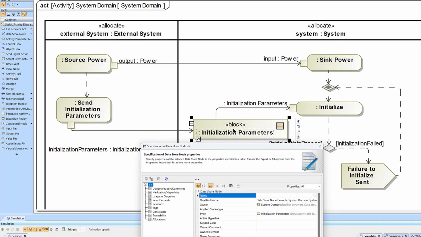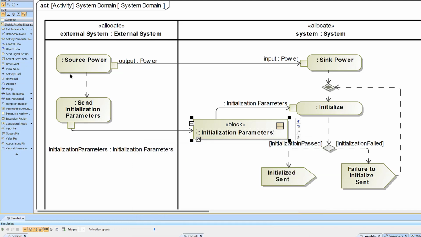So even though it doesn't show the words data store on the data store node, it actually is still a data store node, even though you simply dragged in a block and now it's representing the name of that block. So that's also good to know.